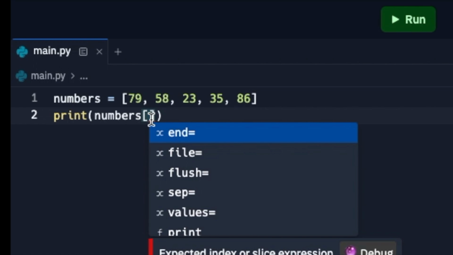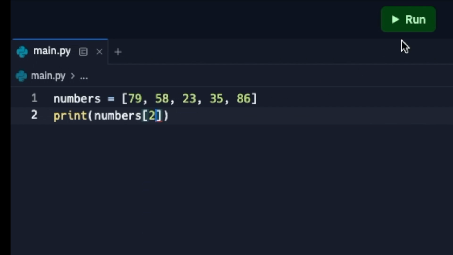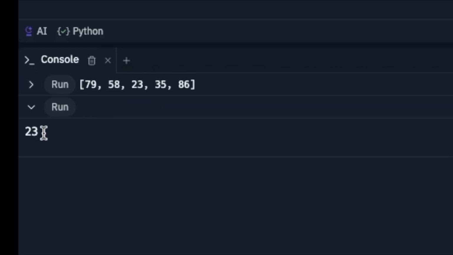So I want to include the number 23, and the index of this is 2 because 79 is 0, 58 is 1, and then 23 should be 2. So I'll write 2, and then when I run, it says 23.